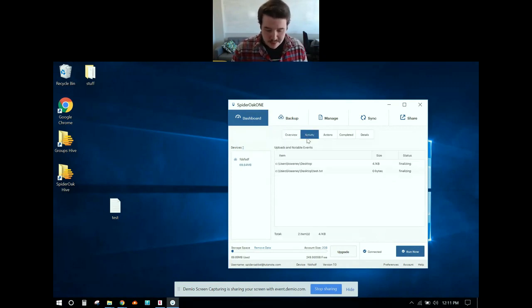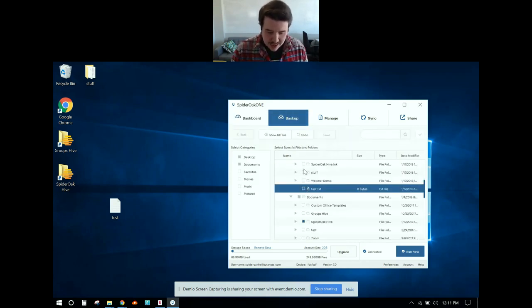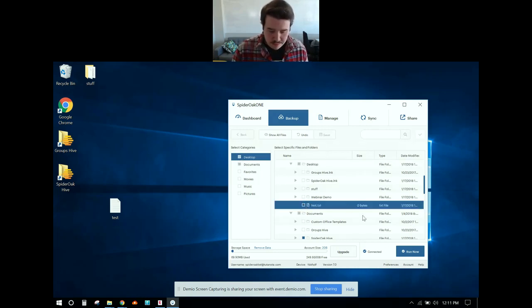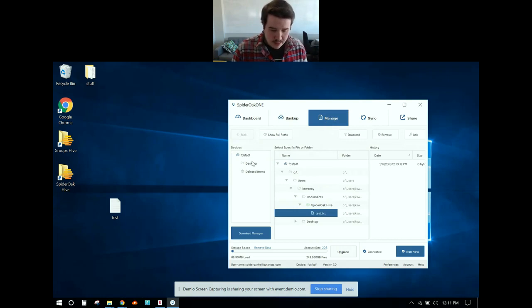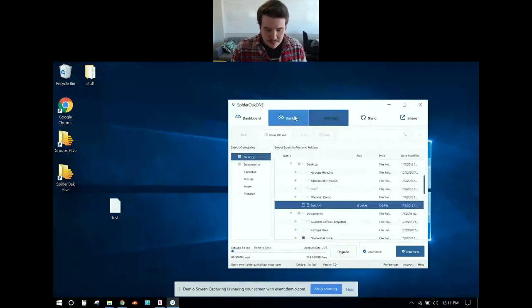Backing up 2 items. Nope, my desktop and desktop. I accidentally selected the entire desktop. Whoops. We will remove that. There we go. Excellent. So now we'll see right there, test.txt is located under my desktop.